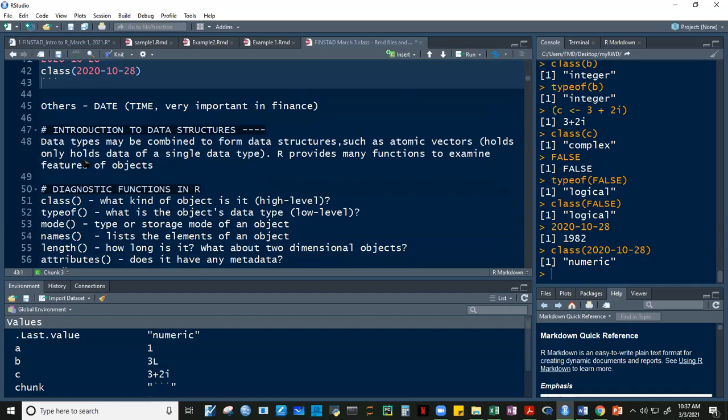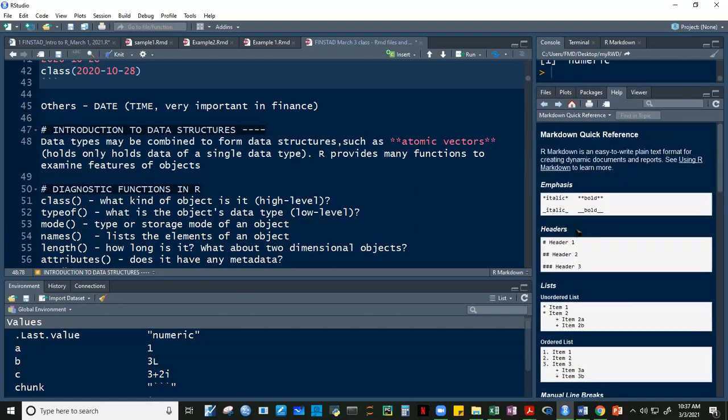Alright. Data structures, ano naman data structures? Yung iba't ibang types ng data may be combined to form data structures, such as atomic vectors. What are atomic vectors? Sige, practice natin to. Okay, pag print natin to, no? Kita nyo, pag double asterisk, ano mangyayari guys? Bold siya, di ba? Pag print natin to, bold yan. Pag isa lang, okay.